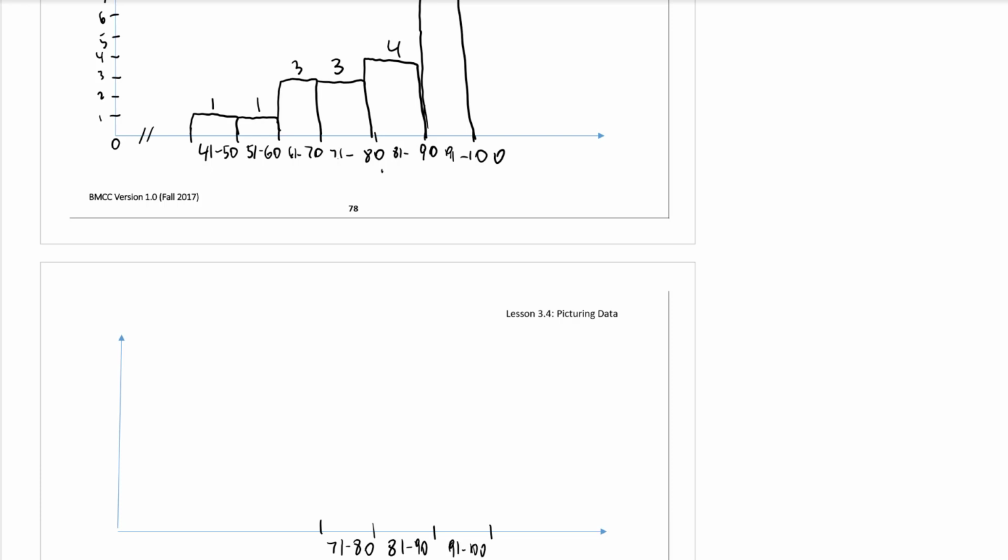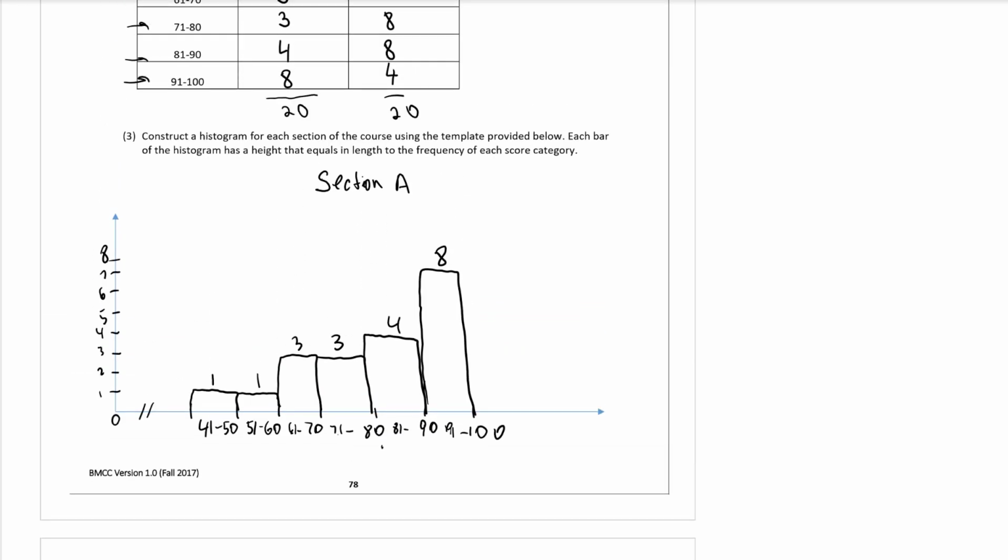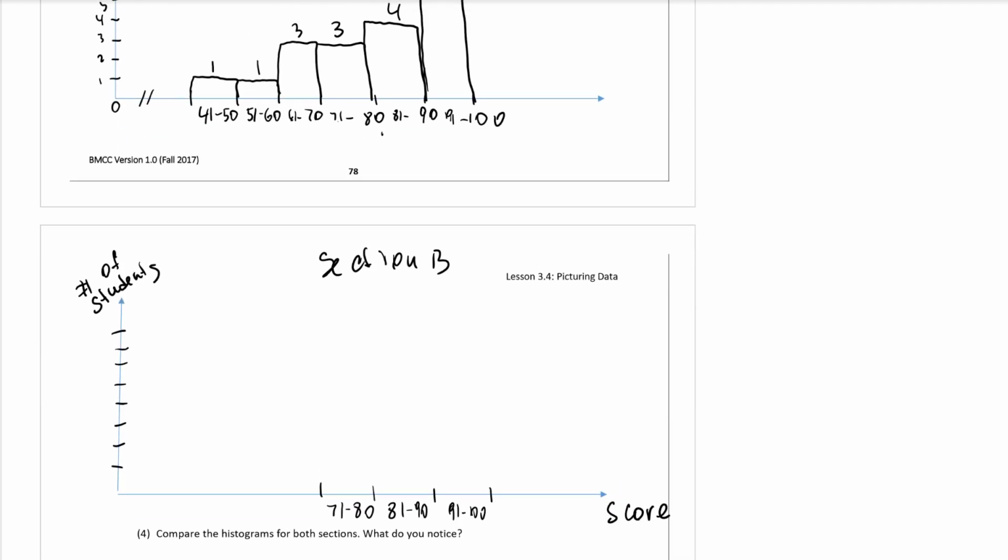We also should write what those are. We're going to put the score, and here we're going to put the number of students, so we know what we're looking at. And then you can write that this one is section B, and these are the grades on the final exam. Also 1, 2, 3, 4, 5, 6, 7, 8. So we got 8, 8, and a 4. So 8 here, 8 here, and this one is going to be the 4 right there. And what you got is a histogram. That's how you create it. The bars must be touching.